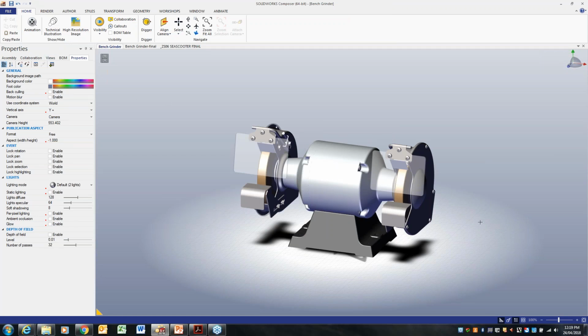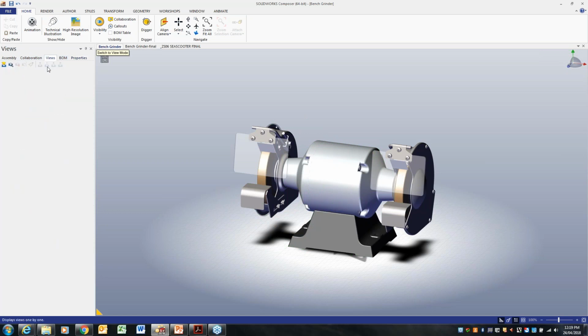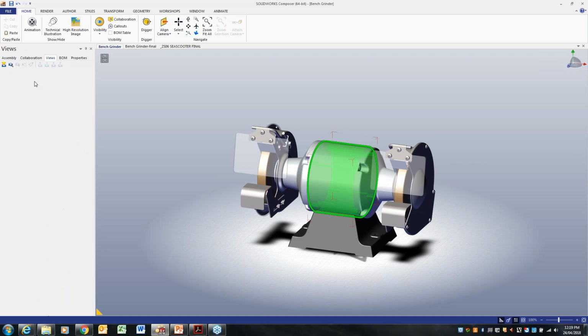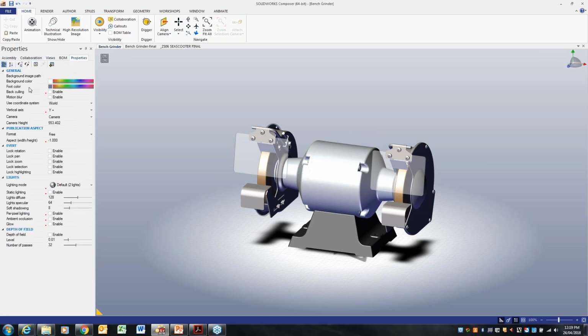Now I've imported this CAD file, which is this bench grinder assembly, and it has all its subassemblies and components as the final product would be. Here, if you can see, I have different tabs called assembly, which is just like SolidWorks. It gives you the entire assembly tree. You have views, which we'll be creating here. There's a BOM workshop, and you can also set properties. Each individual component here acts as an individual actor within Composer. You can set the properties for each of them separately or individually.